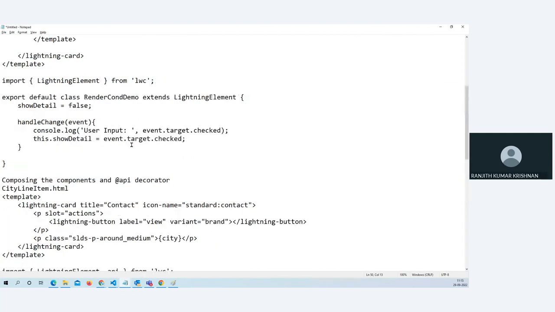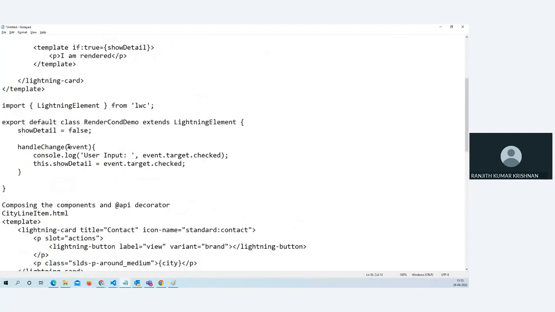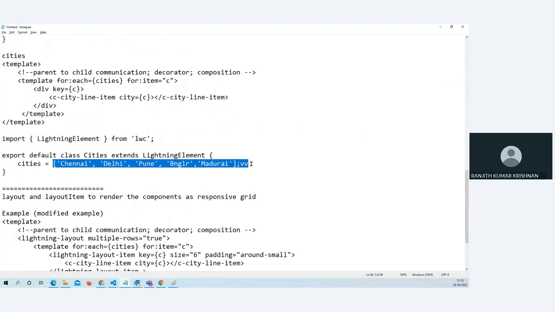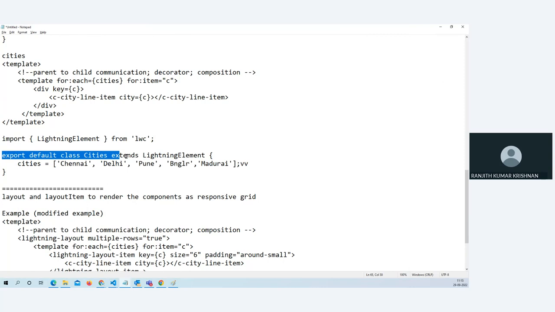I have a list of city values here in the form of an array. This component just handles the list of city values, but it's not rendering any component. For the rendering UI part, I'm going to use my city line item component here. So I'm going to compose this component inside cities. So cities became the parent in this case, right?